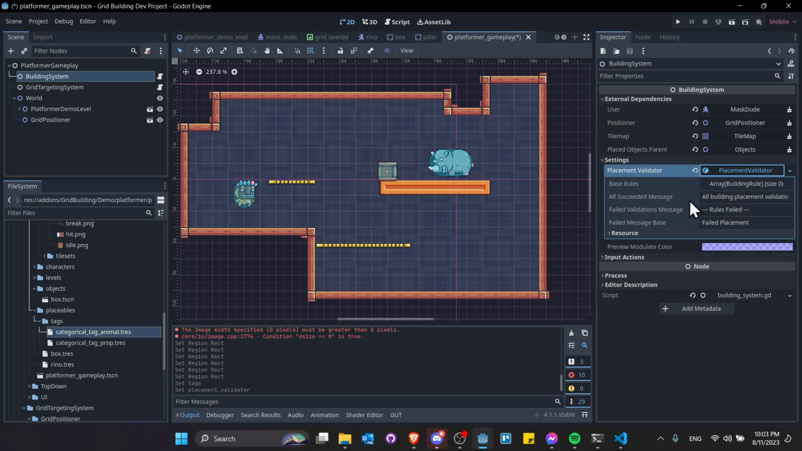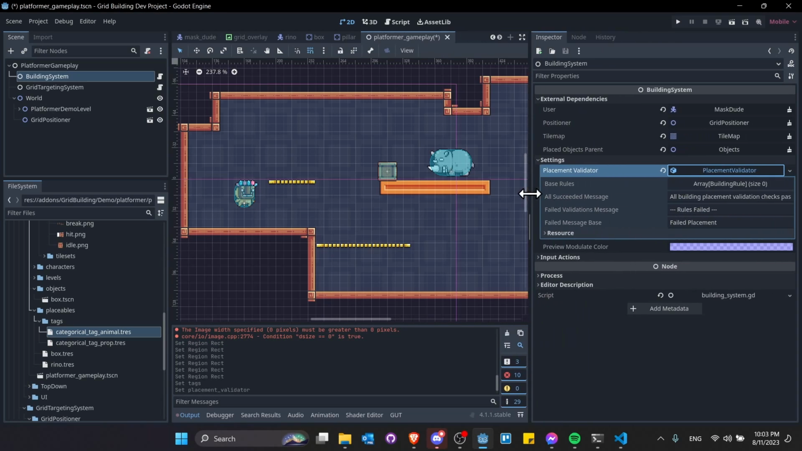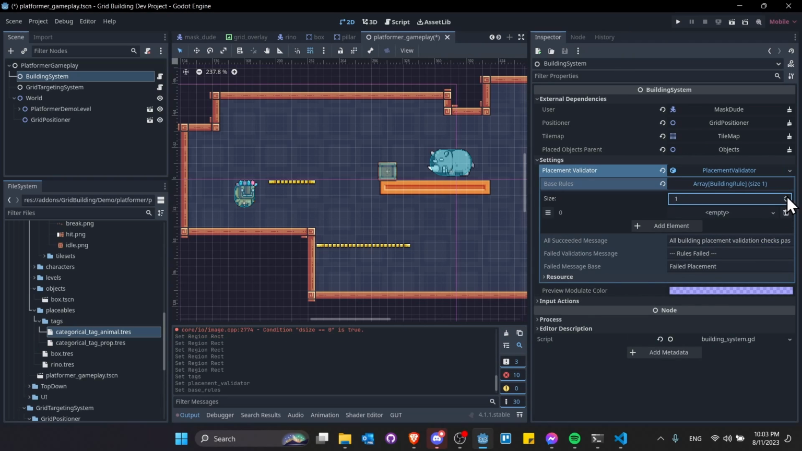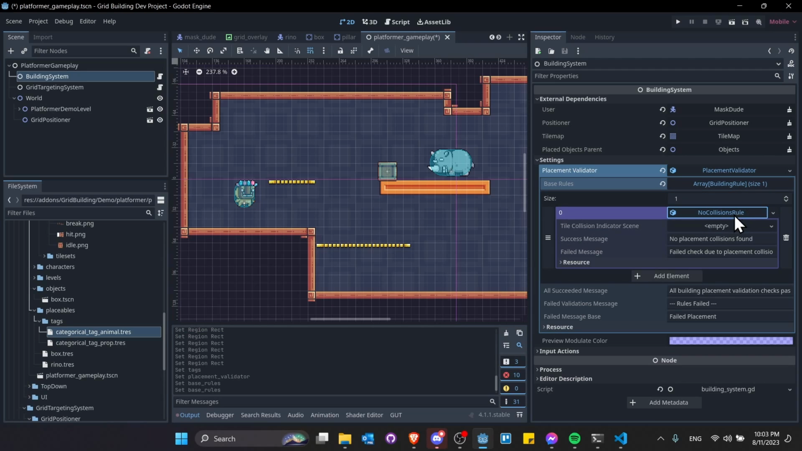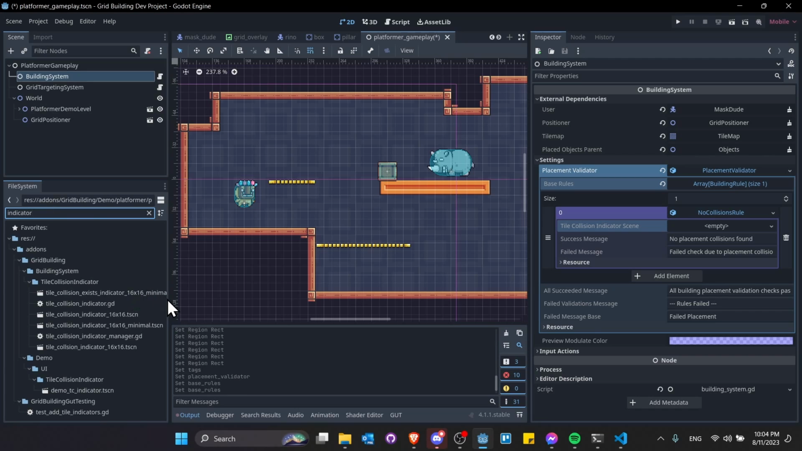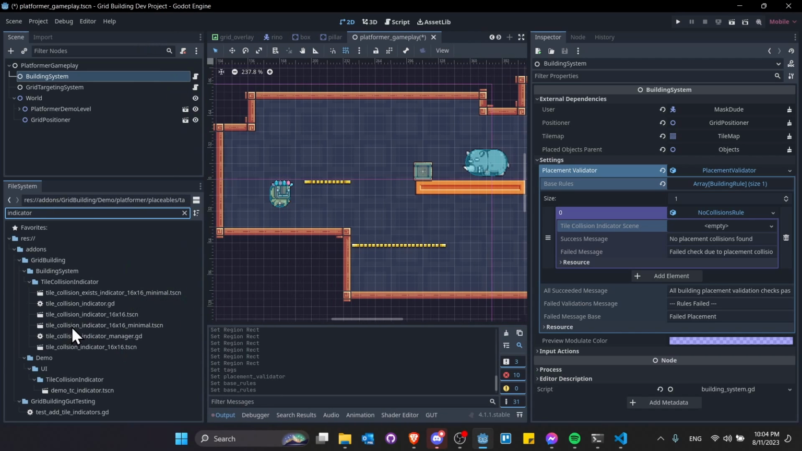for our building system. So we're going to start with just having 1, and that's going to be a no collisions rule. Inside of this resource, we need to assign the tile collision indicator template. Okay, so for the tile collision indicator scene, let's search the project for indicators, and we have this one over here, tile collision indicator 16 by 16 minimal.